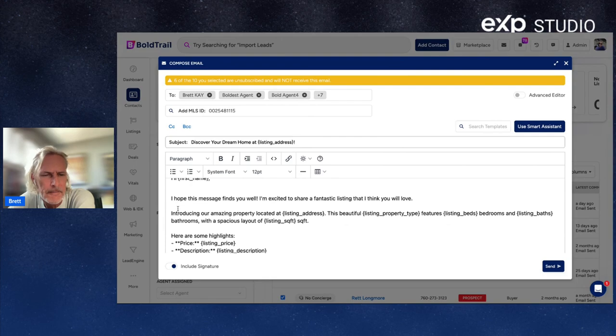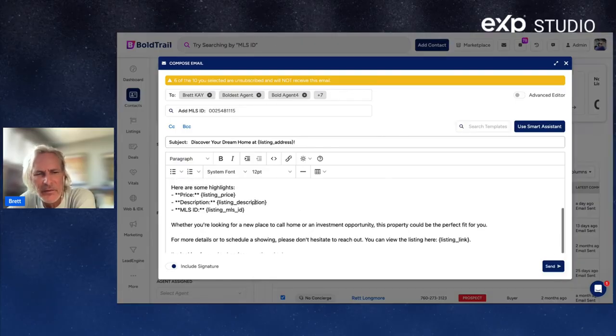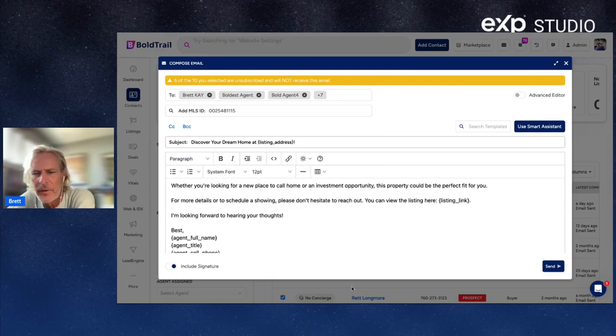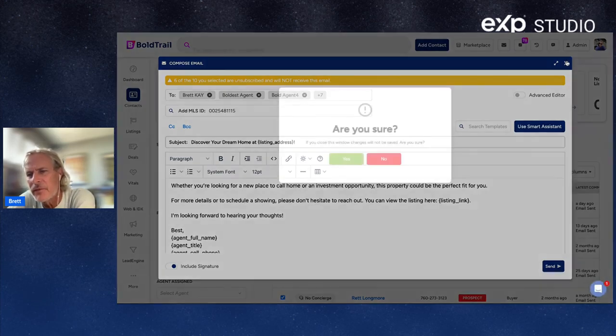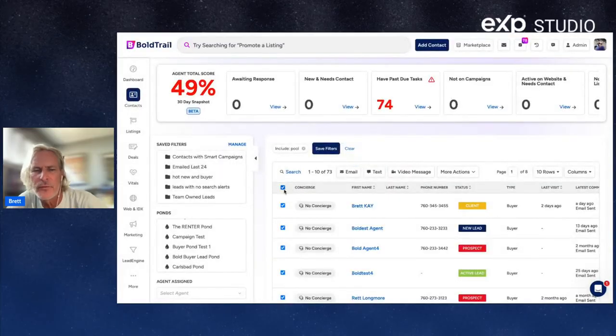Let's take a peek. I hope this message finds you well. I'm excited to share a fantastic listing that I think you will love. Introducing our amazing property located at this address, this beautiful condo, single family, whatever, features 4 beds, 3 baths. And actually, I've looked at a couple listings in Beverly Hills that had more baths than beds. Mind blower. And a spacious layout of this big. And then it will have all these links to your property. That just was written for you. I send out, go. Now you can do the same thing for texting. You can do the same thing for calling, because friends, you can call, text, and email right from your laptop or the mobile app.